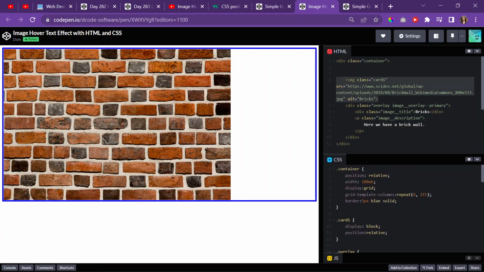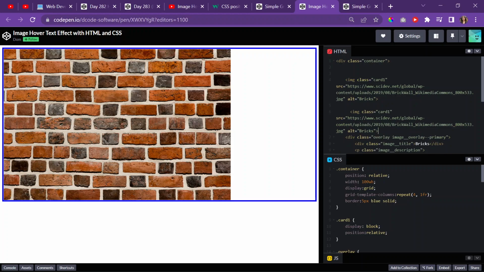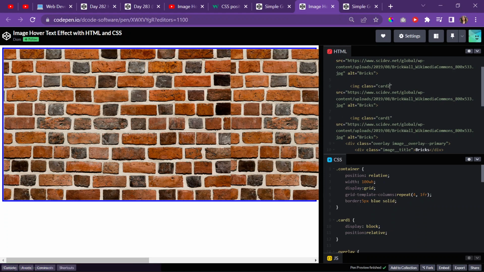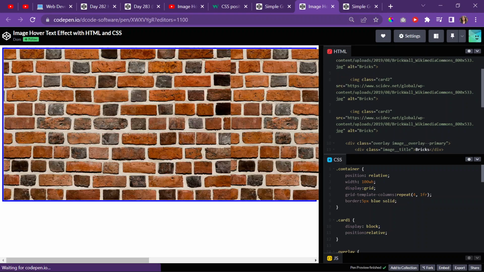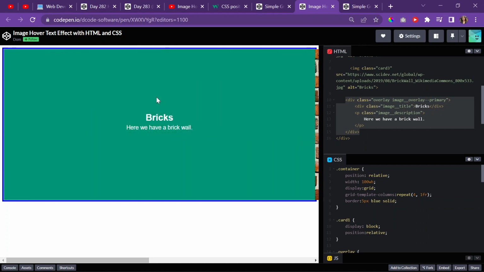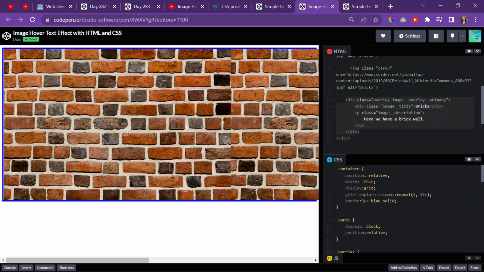Okay, if I have more images, like this. Let's say this is card 2, card 3, or whatever, I don't really care. And then we have the overlay. This is so annoying. Let's do a grid gap of 1 em so you can see the different ones.